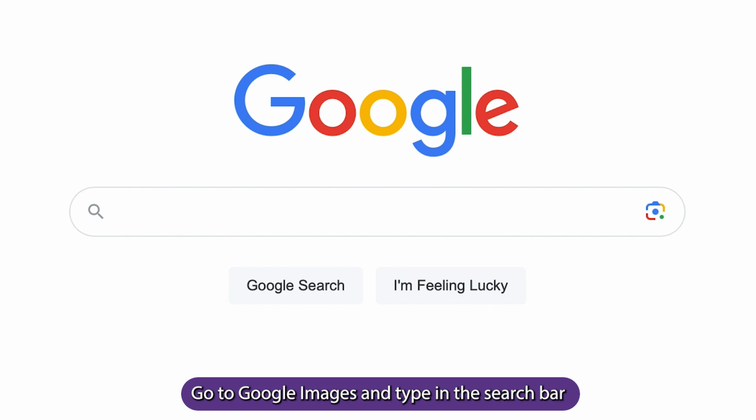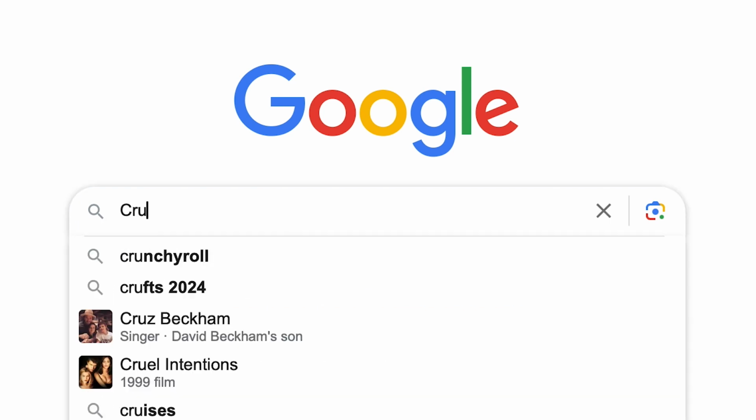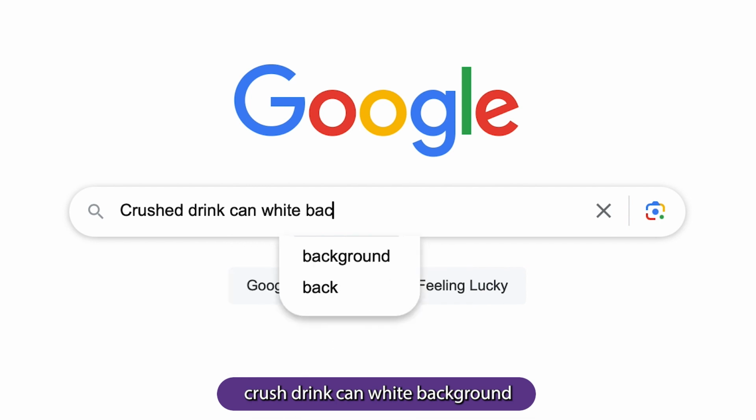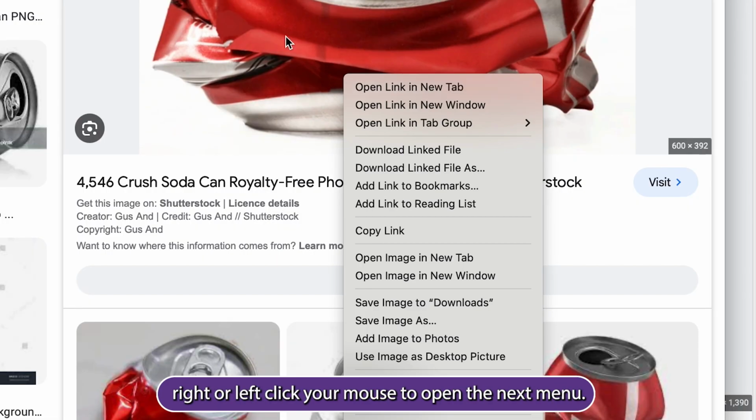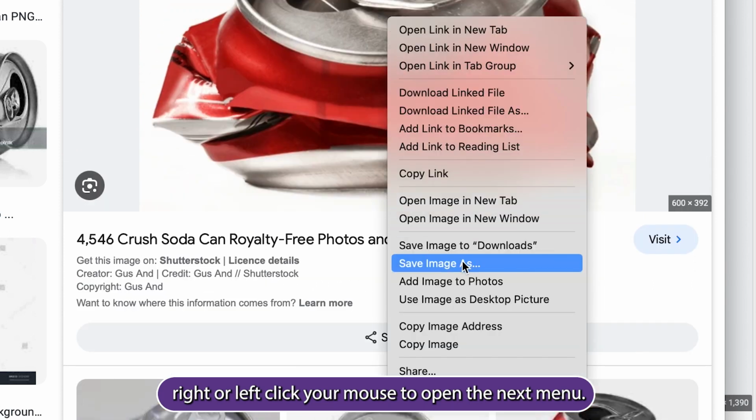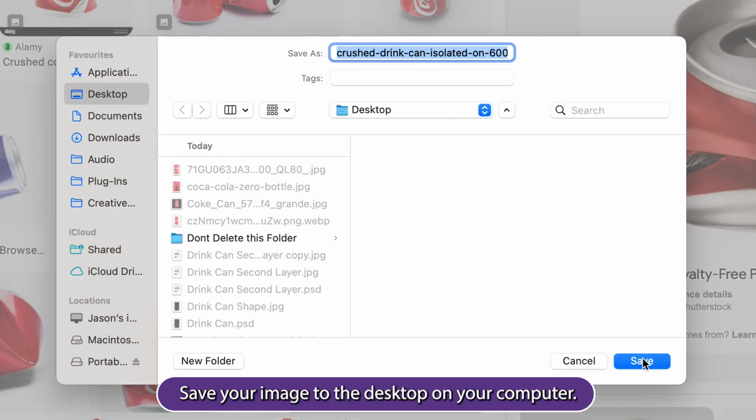Go to Google Images and type in the search bar, crushed drink can white background. Click your chosen image to make it bigger. Right or left click your mouse to open the next menu. Save your image to the desktop on your computer.